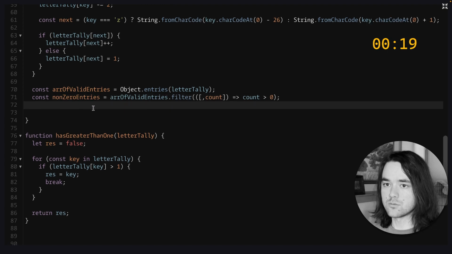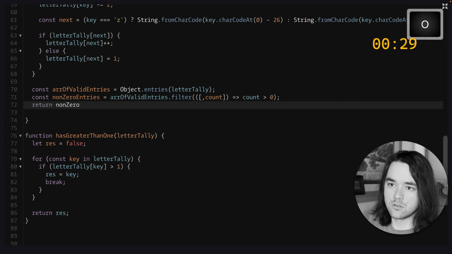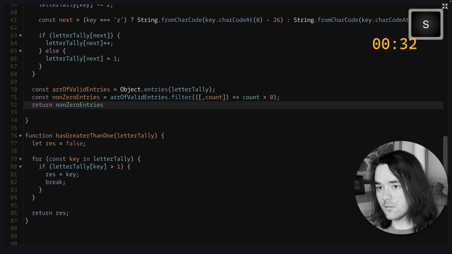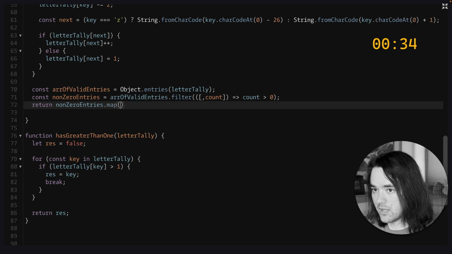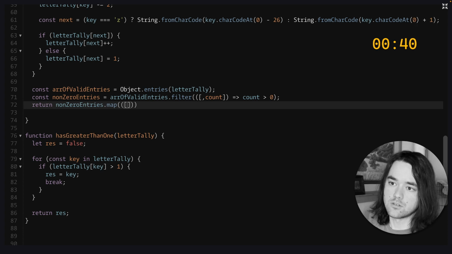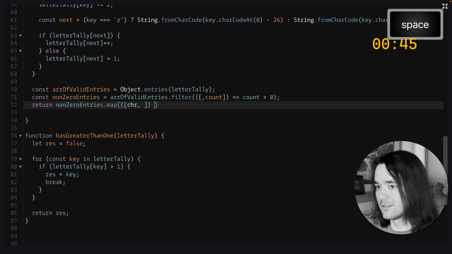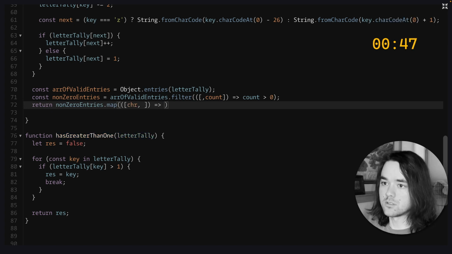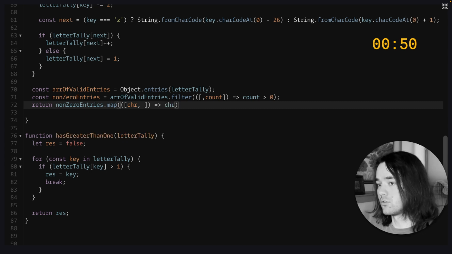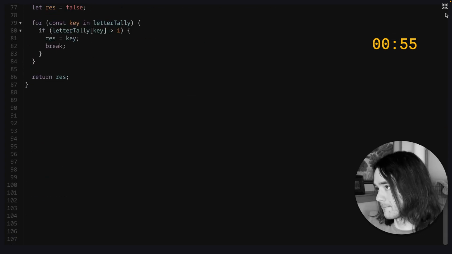And now we really just want the, I guess we could map this. Yeah, we could just return non-zero entries, map. These are arrays, so it's going to be just letter, so character, and we don't care about the secondary element in the subarray. We really just want the character, and then we want to join it. So, okay.